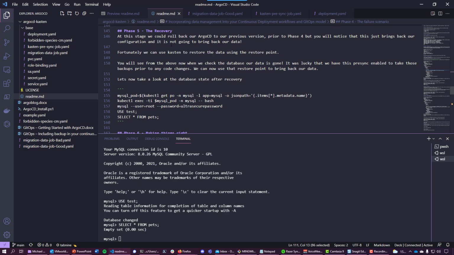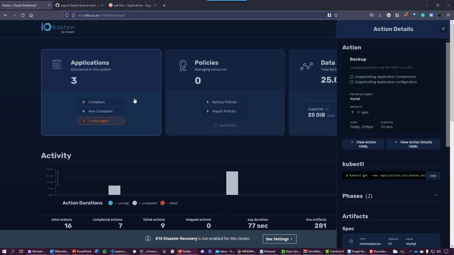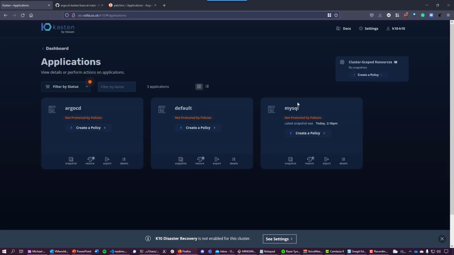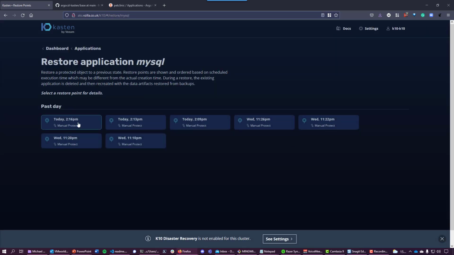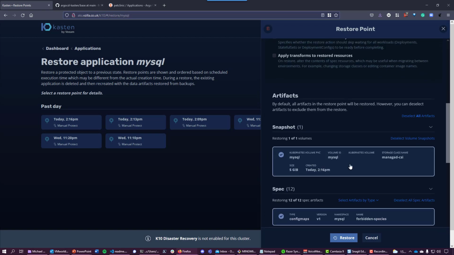So, okay, at this stage we could roll back our Argo CD to a previous version. Great. We probably should, but you're going to notice that it's just going to bring back our configuration. It's not going to bring back our data. It's not going to bring back anything in that MySQL. But luckily, we've been using the pre-sync hooks. So what we can do here is head on into Kasten K10. We can go into our application. We can find our restore point, the most recent one. You can see that they were quite regular, and we can choose to restore that.